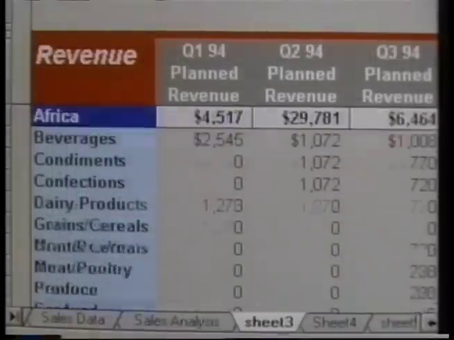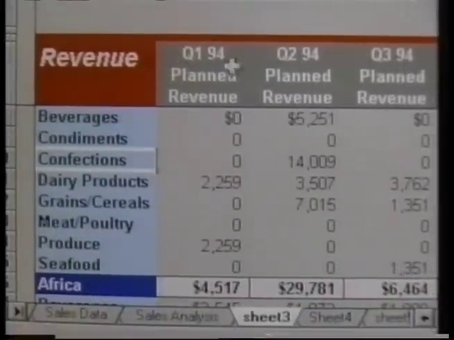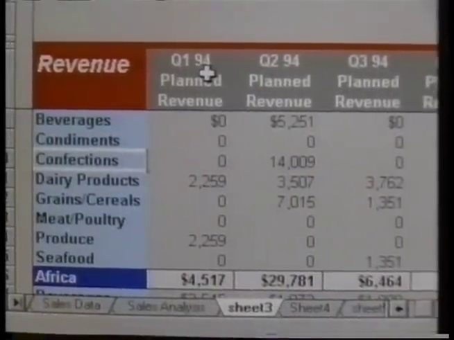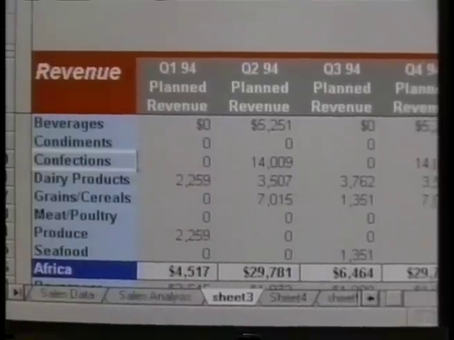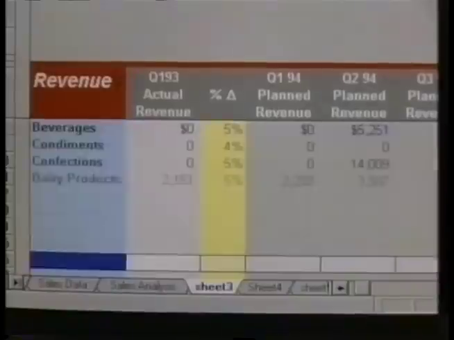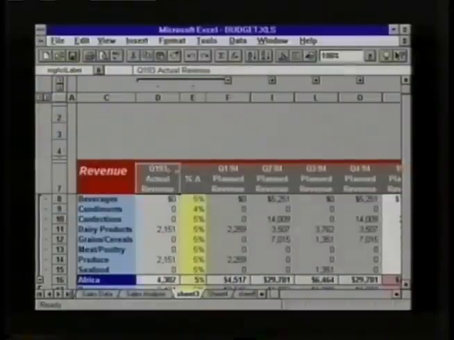If I go up to the top, I can use these buttons up here to look at the actual sales data for the previous year. If I click on the plus button here for Q1 94, I can actually look at the actual revenue for Q1 93 as well as the percentage change that we are forecasting for Q1 94.